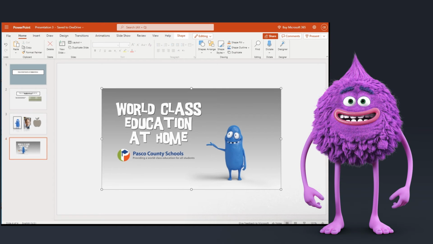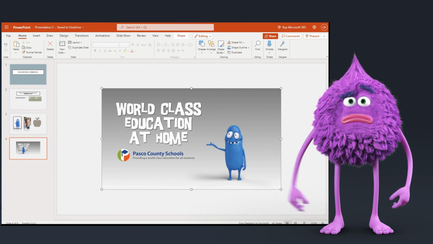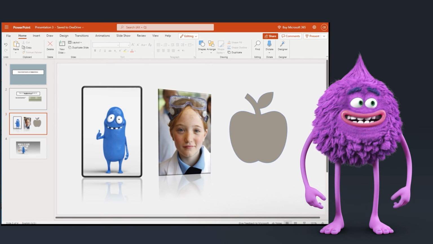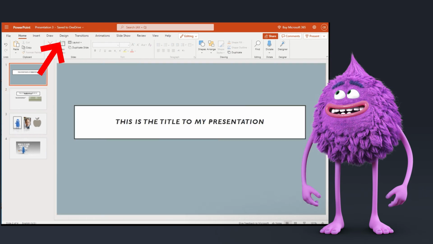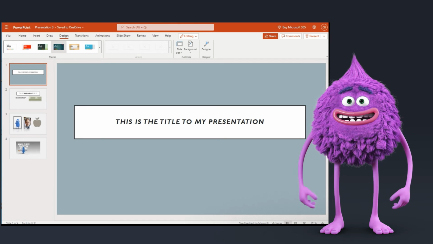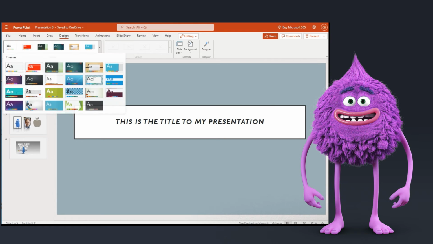All right, now let's say that after adding all this content, we're not happy with the overall design and want something else. It's super simple to change that. You just go up here to the Design tab and look for something else. If you don't see anything, just look for this arrow, and you can see lots of ways to change the design.